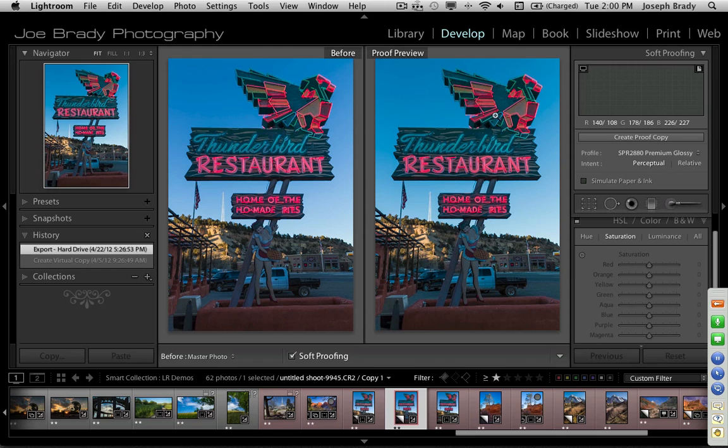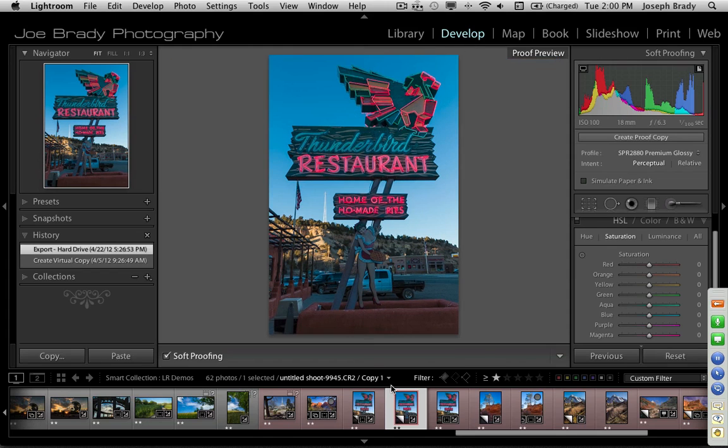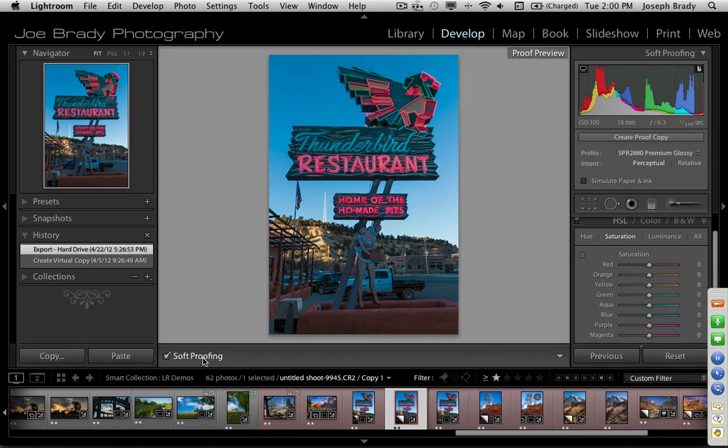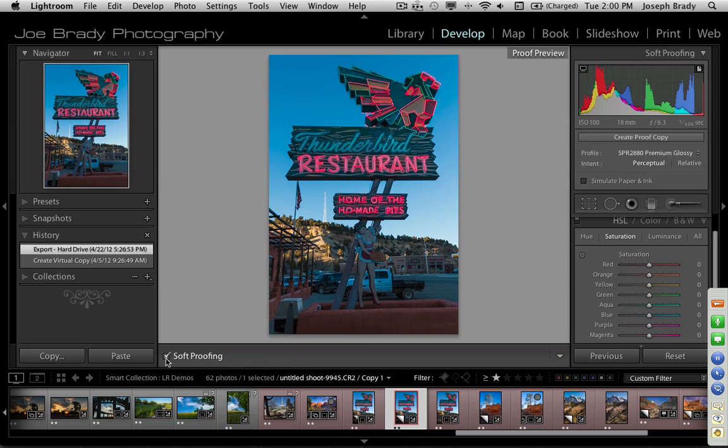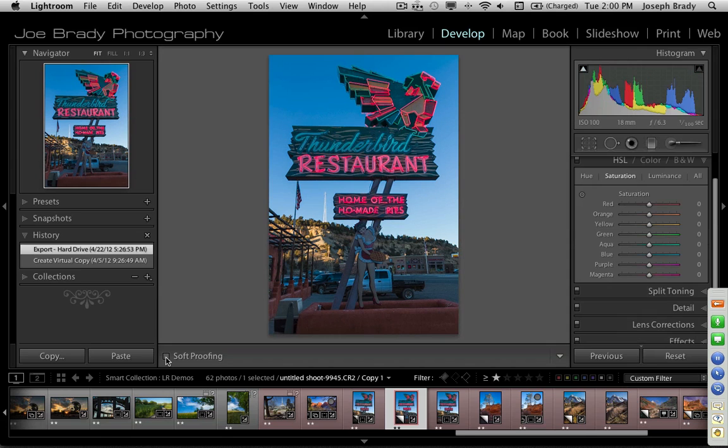If you go into the develop module in Lightroom 4, you will just see in the bottom left here this button called soft proof. And you can just click that on and off. And you can see it's quite a difference. There's a lot of extra color in here, particularly on those neon signs. It's going to move. Just as a warning, neon's a color. It's going to be difficult to print on an inkjet printer.